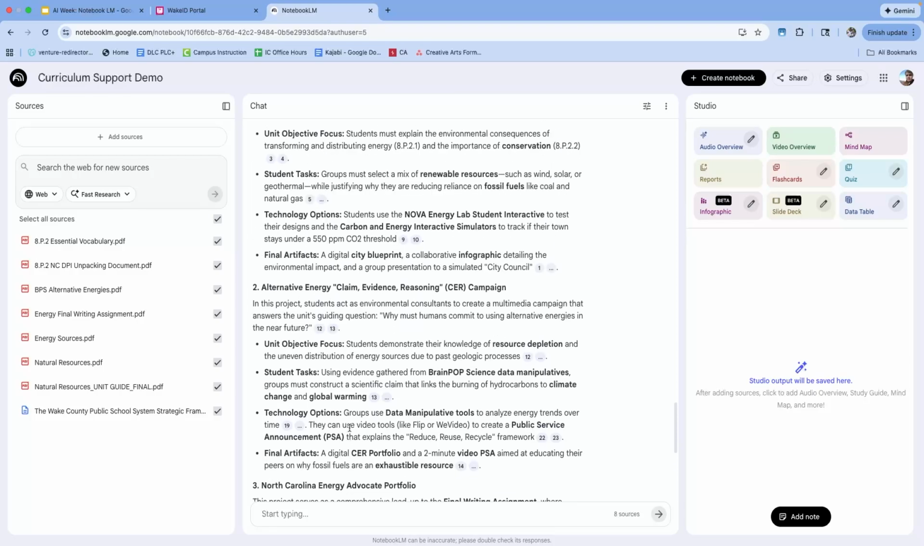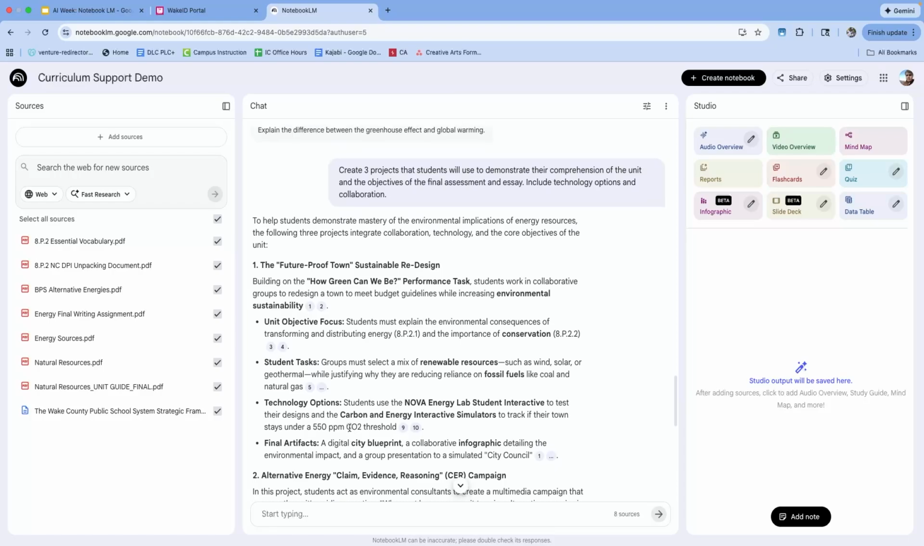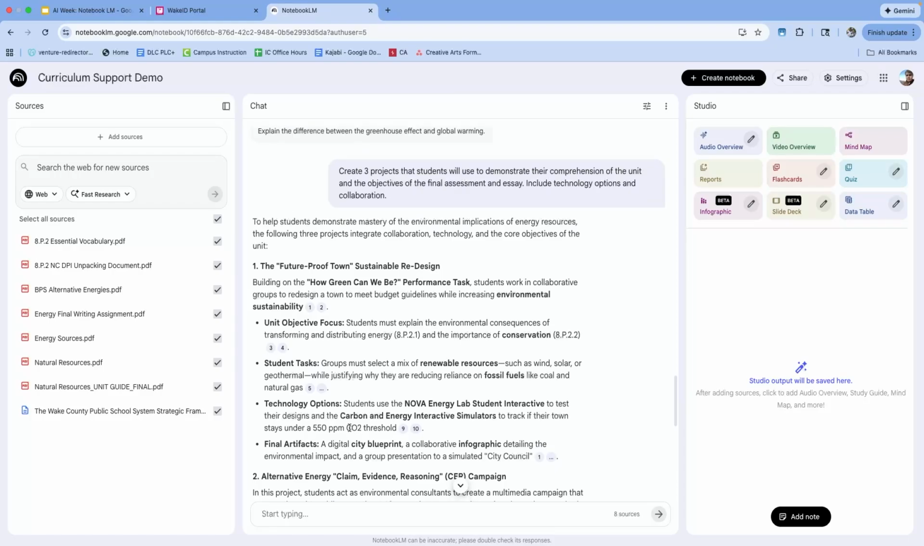So you can use this to plan with, and you can also use it to create things in the Studio that you may use with students. So that's just a demonstration of using NotebookLM to unpack curriculum, to understand it more, to plan with it, and to generate resources for students that you do vet with your PLCs.